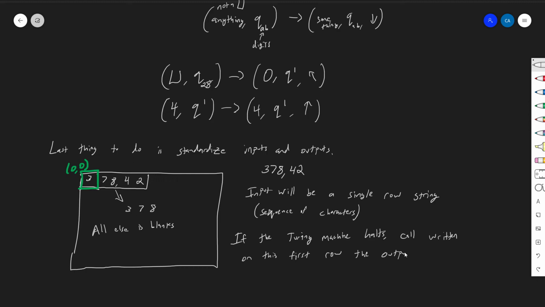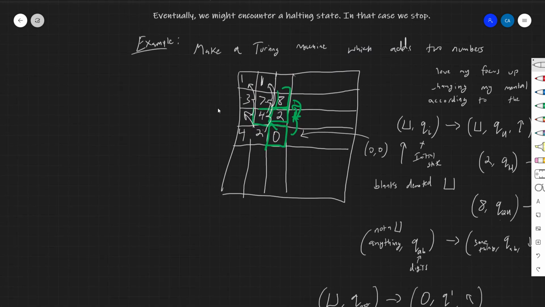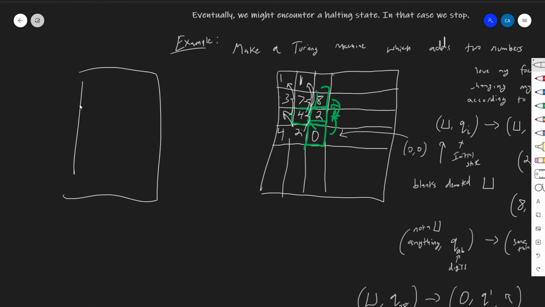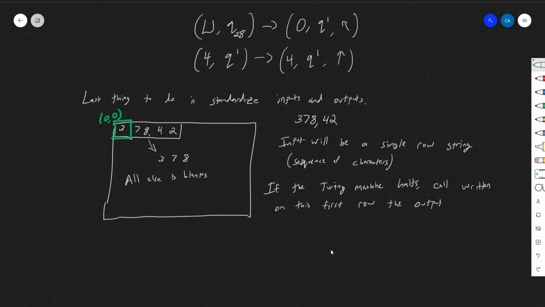the output. So what I would do to standardize what I did up here is I would start out with 378, 42, and then I would write it out down here, and then I would crank through it, and I would get 420, and then I would erase this, and I would put the 420 here, and then I would halt. And so the answer would always be written at the same place that the input was. That's the way I'll standardize inputs and outputs.